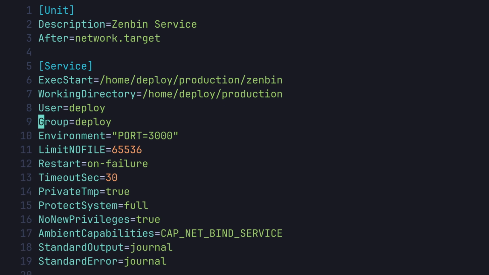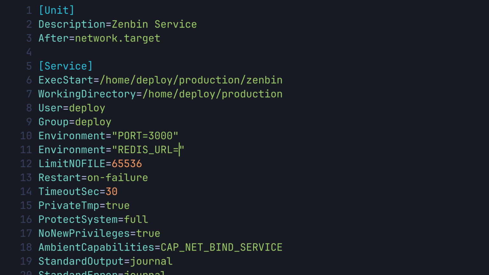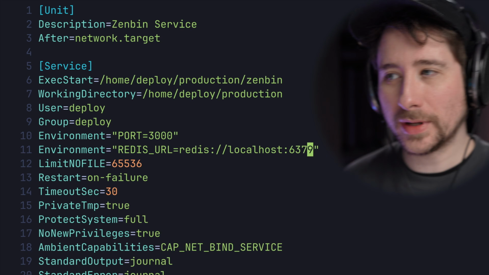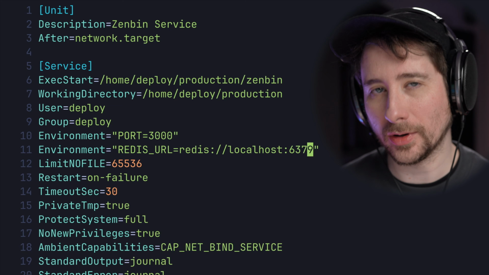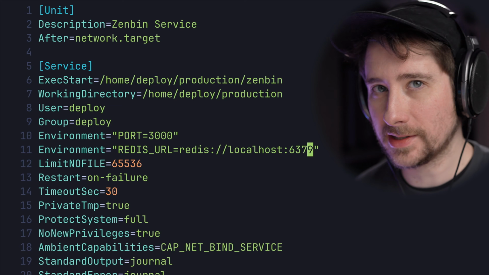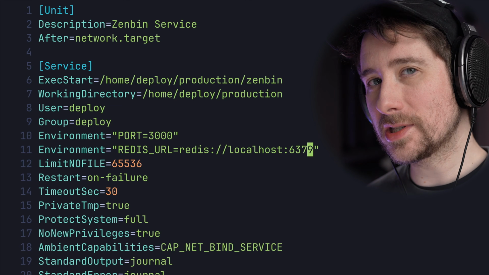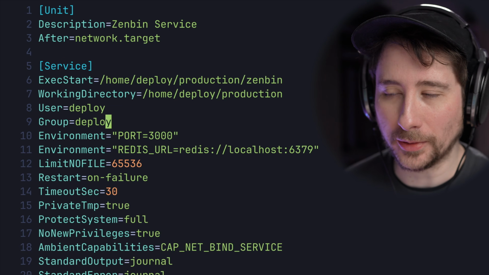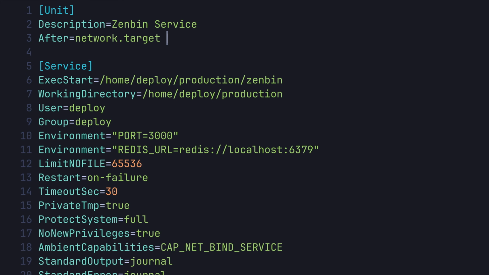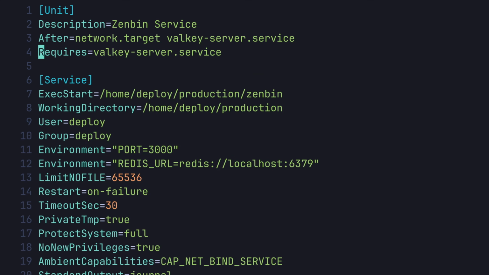Next up, I added in an environment variable for the Redis URL we had already looked at before. However, you may notice that I omitted the actual password of the Valkey instance inside of this environment variable, as I was going to commit this file to my GitHub repo. Whilst I was considering Valkey, I also added in some dependencies on the Valkey service, defining it as a requirement of the Zenbin service.